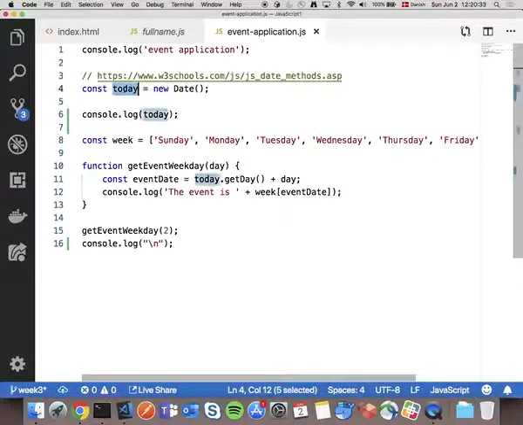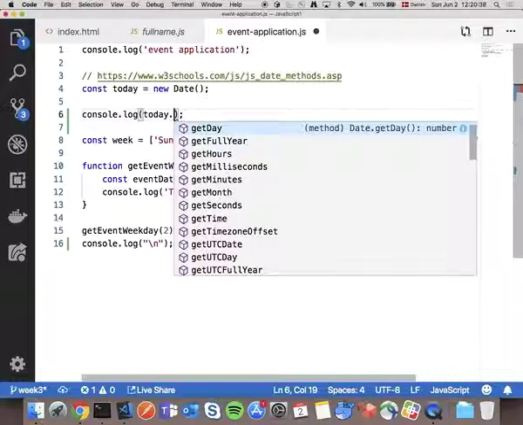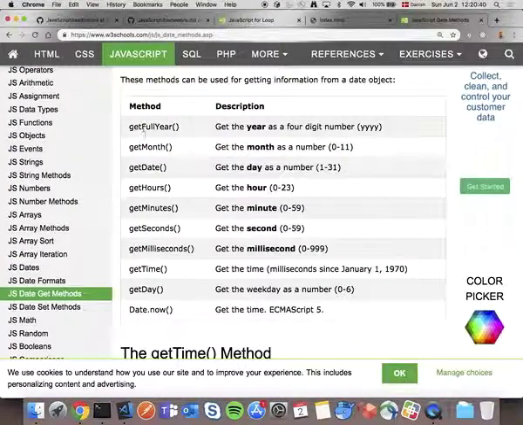Now I have this today, and inside this today I have a lot of functions I can call, and those functions are described here.